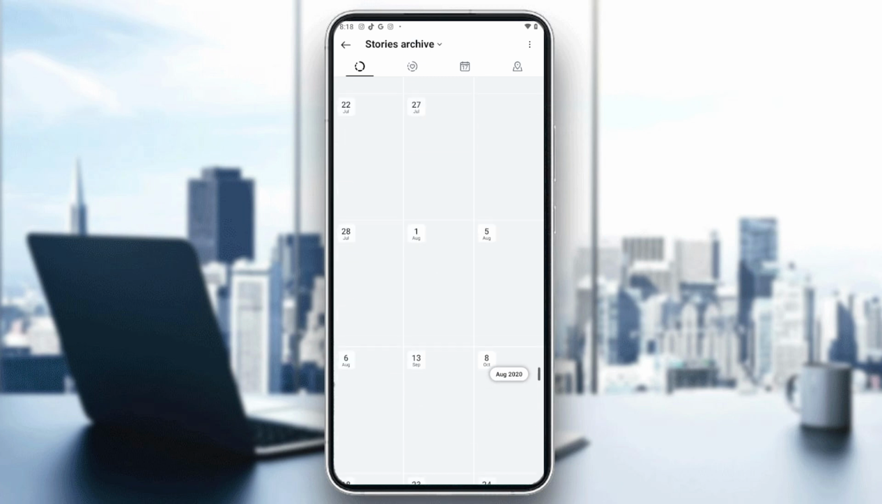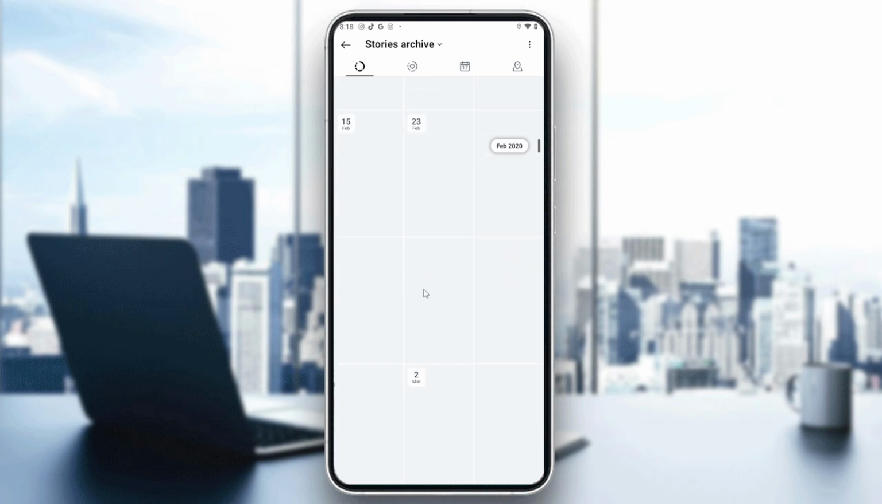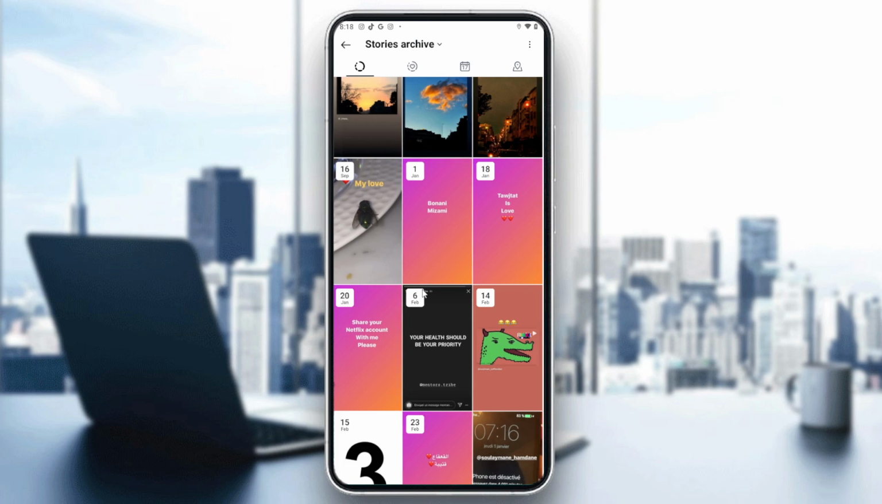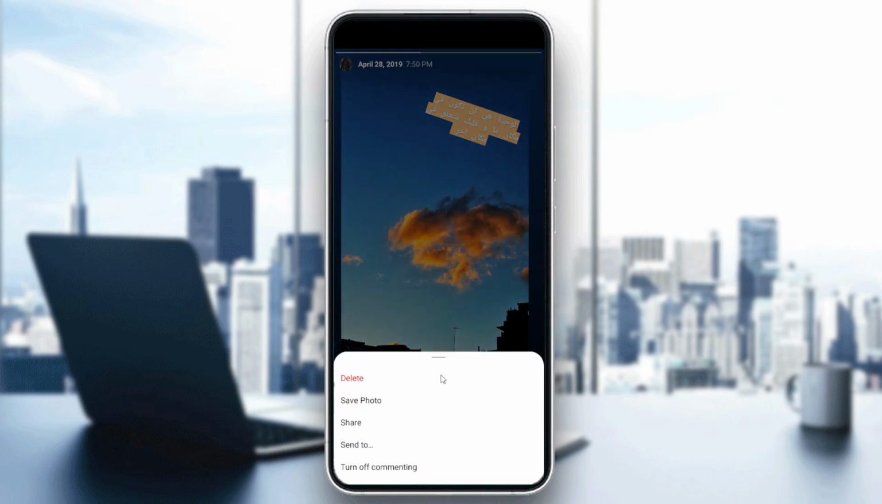You will find all the stories with the dates when you have posted them on your account. And by that you will be able to click on them. You will find the abilities to repost them or to send them to anyone, etc.